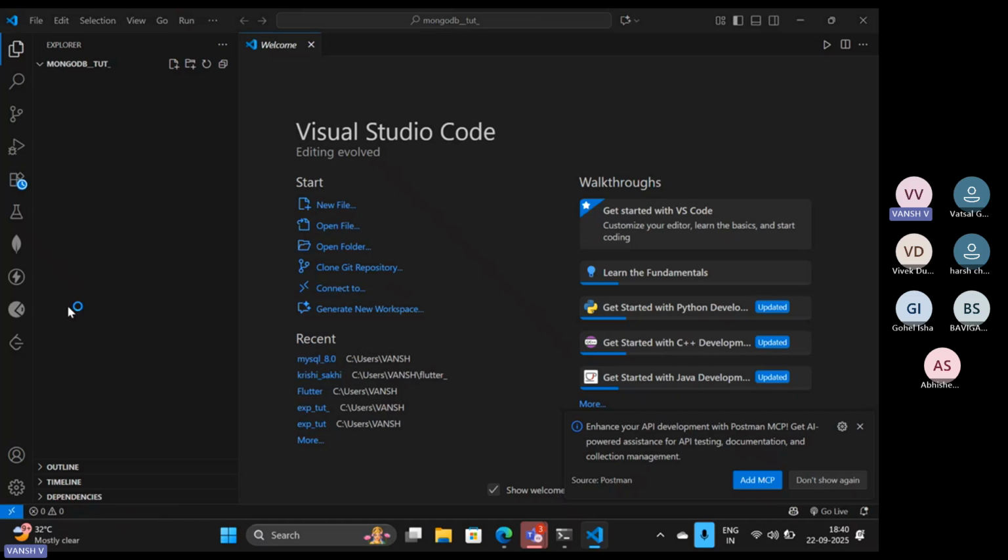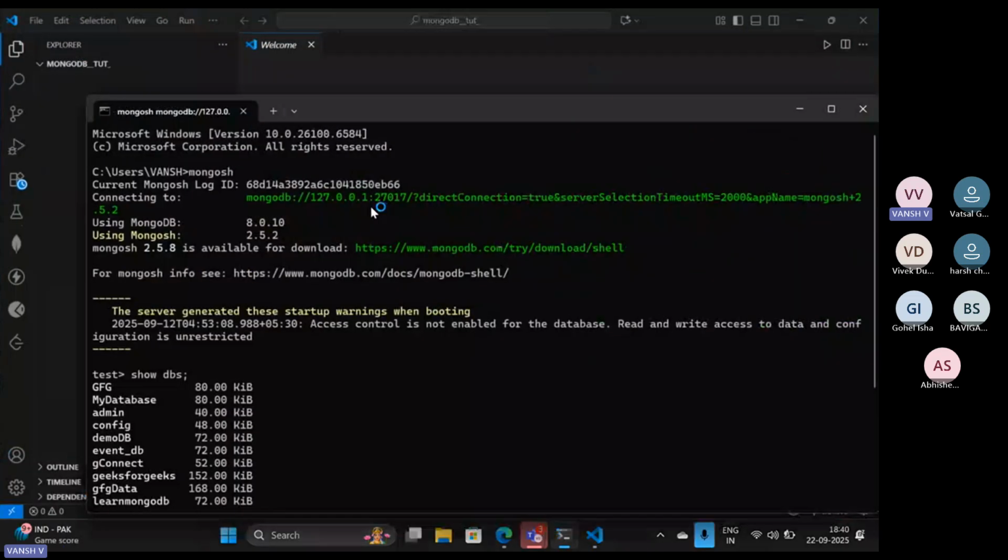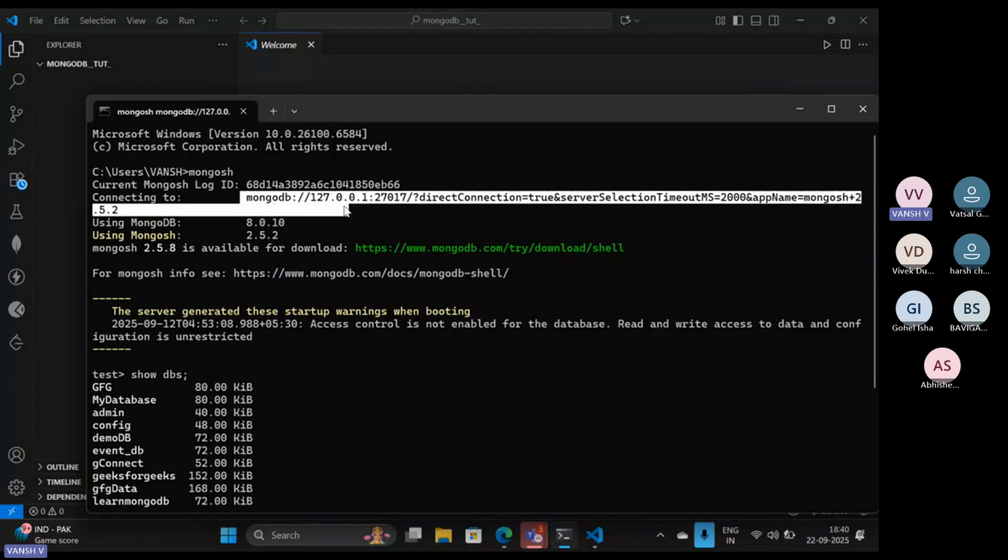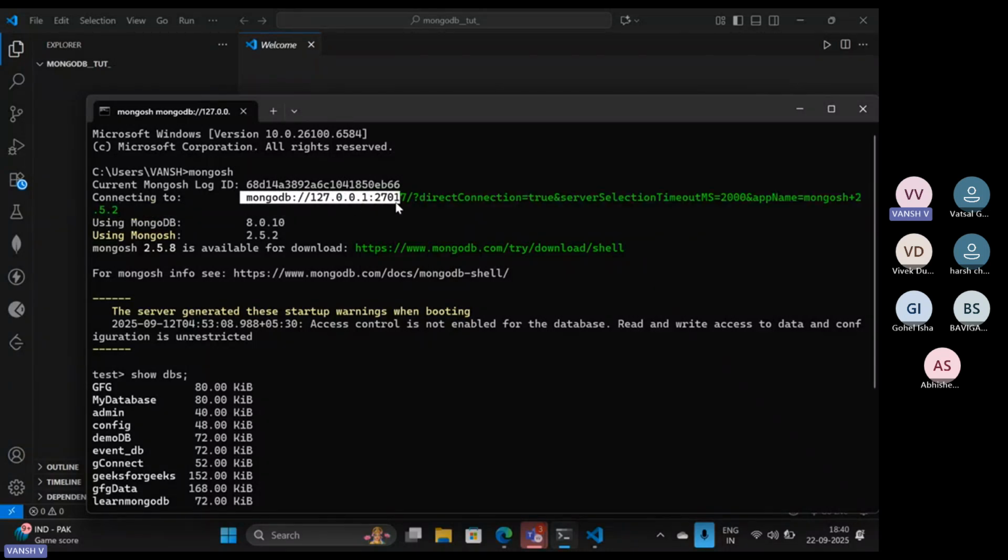Okay, right now we are going to use this URL, which is mongodb://127.0.0.1. If we want to connect our VS Code through MongoDB Atlas, then we just change this URL in the code which I'm going to write now, so that we can get the desired output.